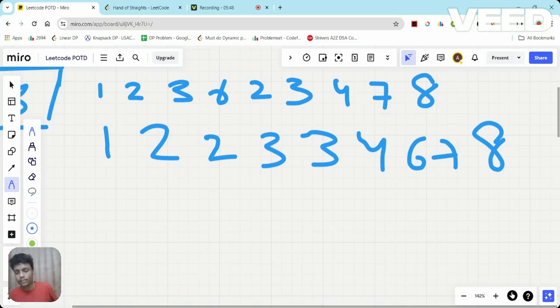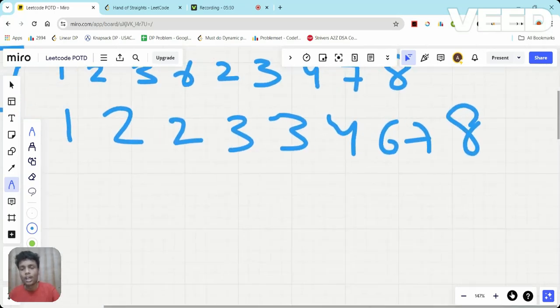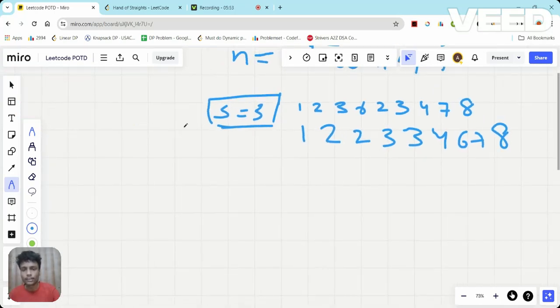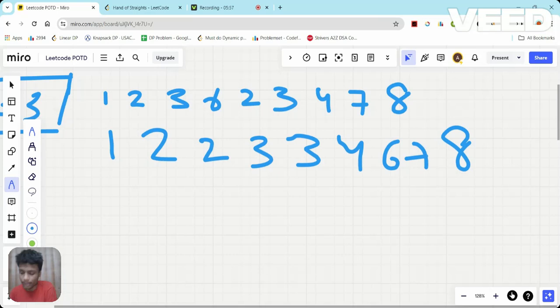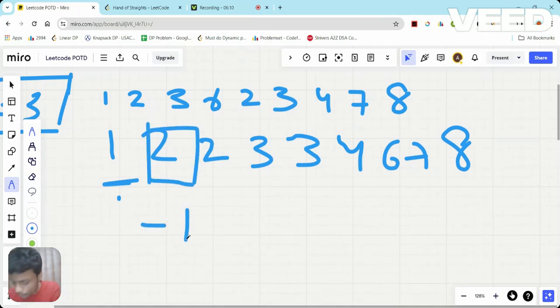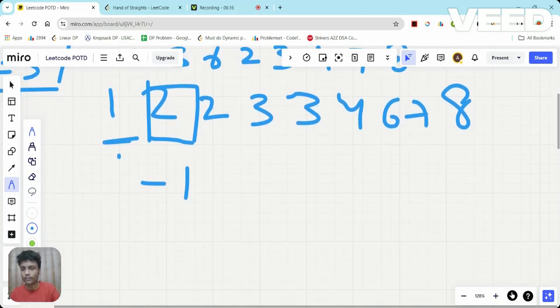Now, how I'll approach it. Now look, I want the group size of 3. How can I make it? First, I can choose 1. I've chosen 1. Now, just greater than 1, what? It comes out to be 2. So I have selected 2. Now I will change the value of 2 to -1 because I don't want to check it again. I don't want to include it in any group after this, right?